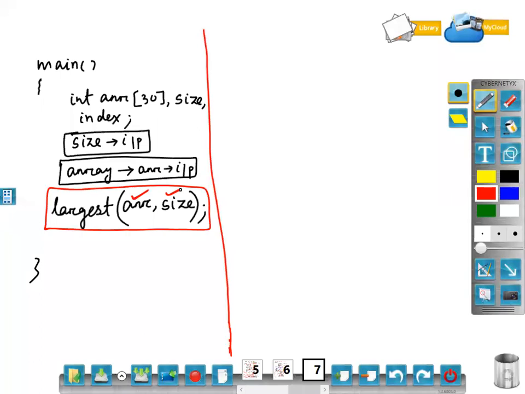Now whenever I call a function and pass the argument, I have to write down the definition. So write down the definition. Am I expecting any value here? No. So my return type will be what? What is the function name? The largest. What am I passing here?